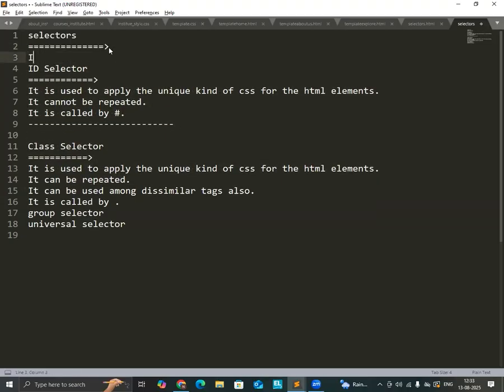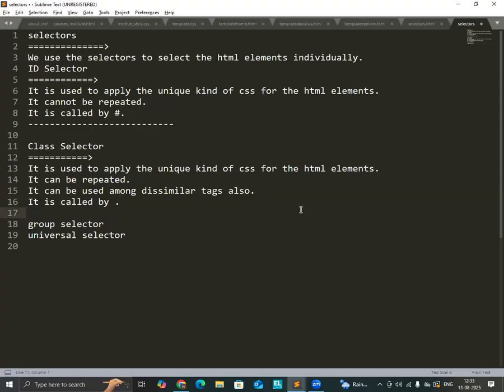Selector definition: we use the selectors to select the HTML elements, in the sense of tags. Okay, HTML elements individually. Okay, we select the elements individually. Fine. So class selector, fine. Okay, first we'll see the example of class selector now.